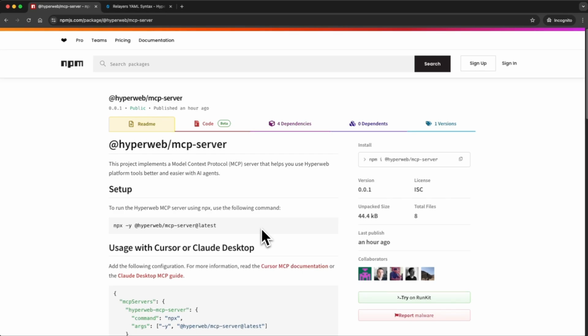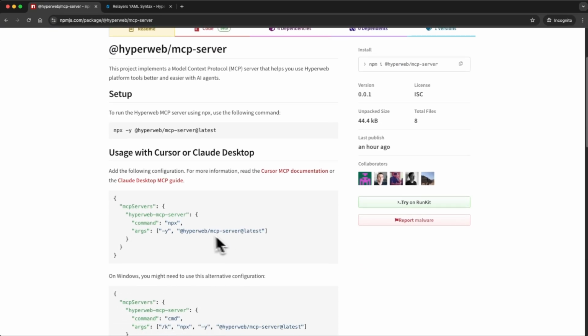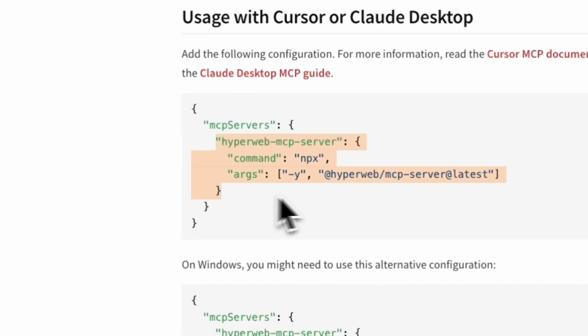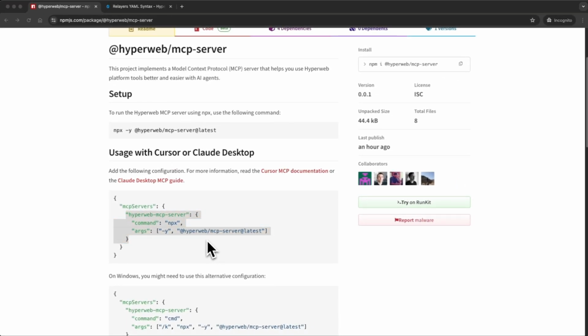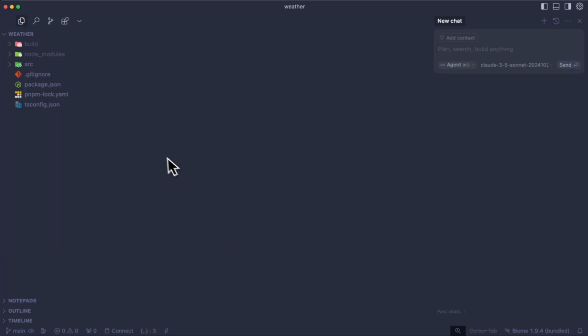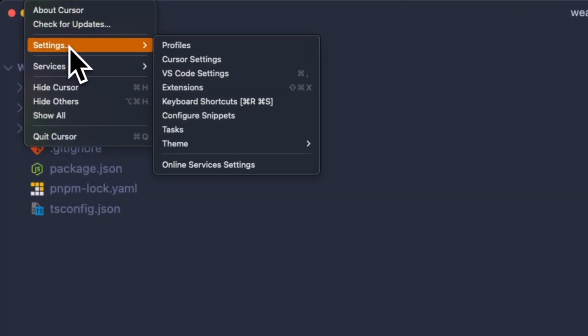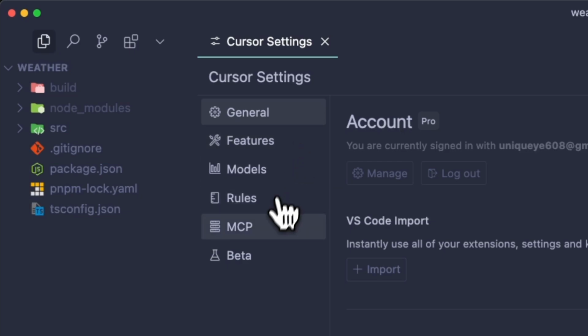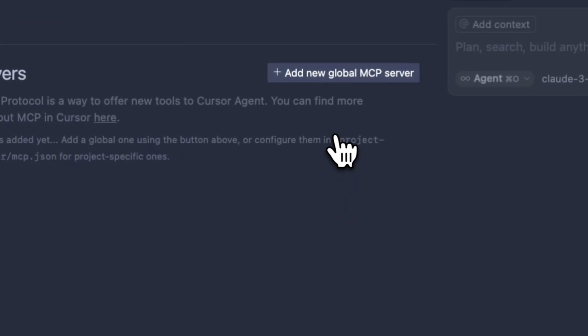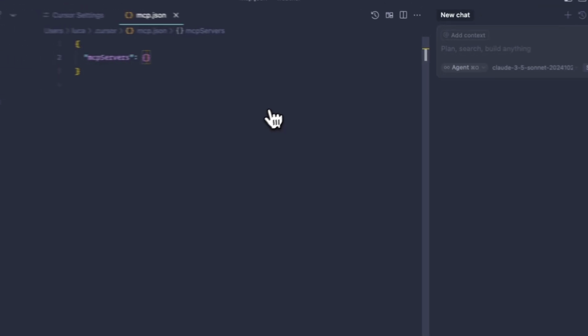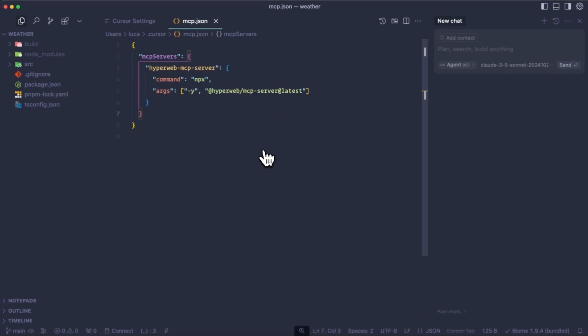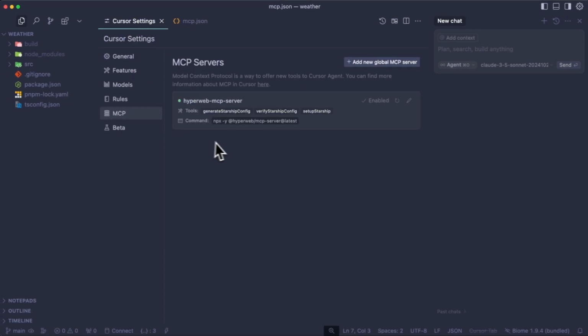So let's get started. The first thing you need to do is to copy the string and add it to Cursor or any other AI editor that supports MCP. So let's go to Cursor and open the settings. Go to MCP and add new global MCP server. And paste the string, save it, and now we can see that the Hyperweb MCP server is added and working. It has a few tools, so let's try them out.